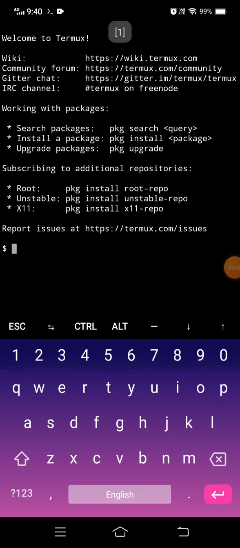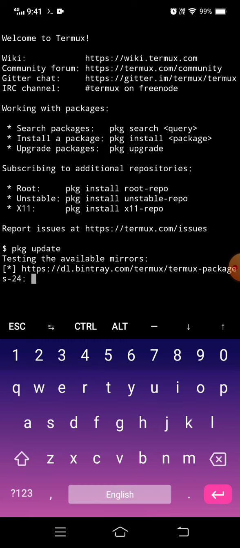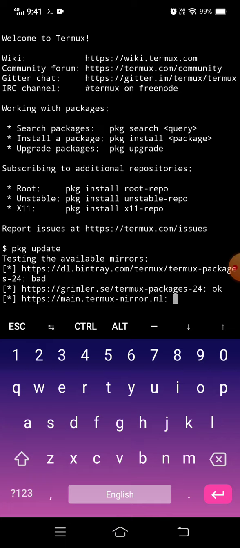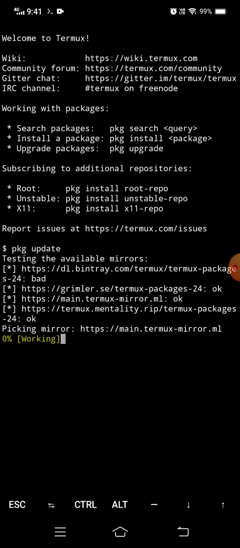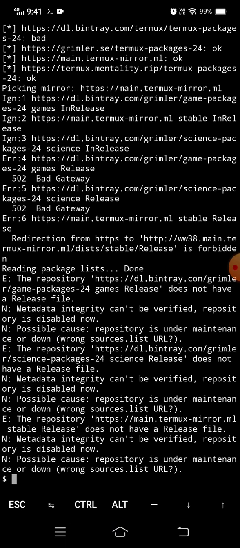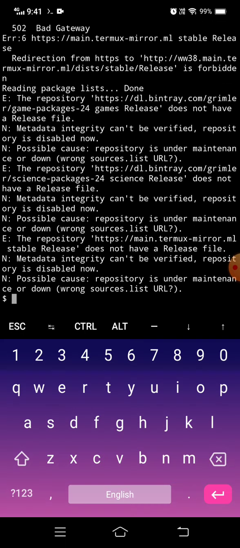So in this video we are going to see the fix for the issue which we faced from the Termux which we installed from the Play Store. So you might have also faced this issue, possibly cause repository is under maintenance or down like this. So the fix for this issue is you have to type the command termux-change-repo.